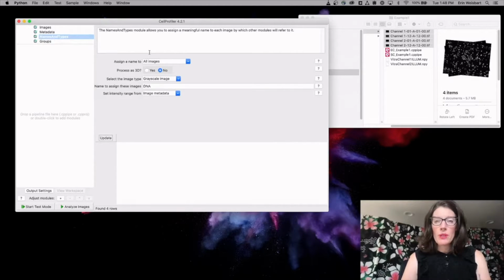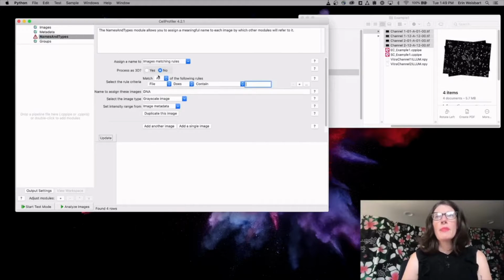And then if we were to go into names and types and give them a name, because we need to have a name for these images when we're working with them in the various modules that we'll add to our pipeline, I want to assign a name, not the same name to all the images, but I'm going to set a rule here. And there are certainly different ways that we can do this.